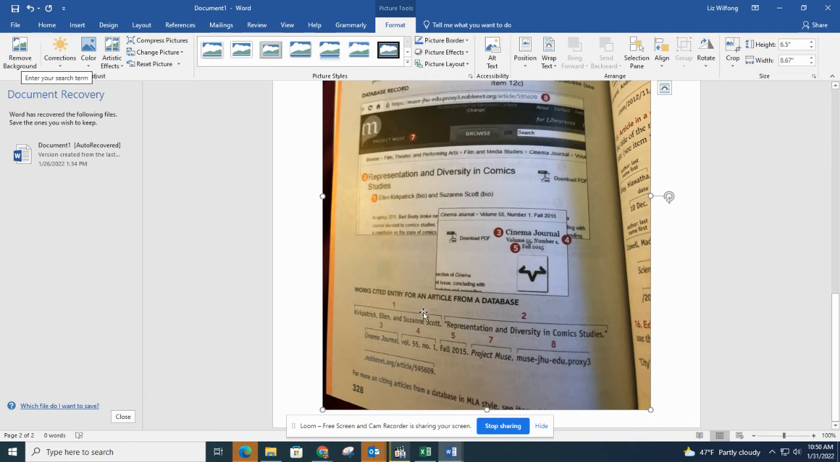Author name or names, same kind of deal. Title of the article in quotation marks. Where it gets a little different though is that you got more what we call containers. So here's where you put like the original encyclopedia or journal or whatever, where it was originally published.